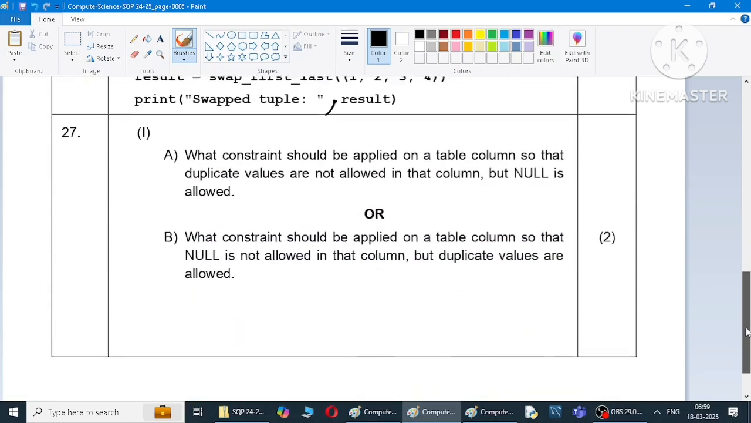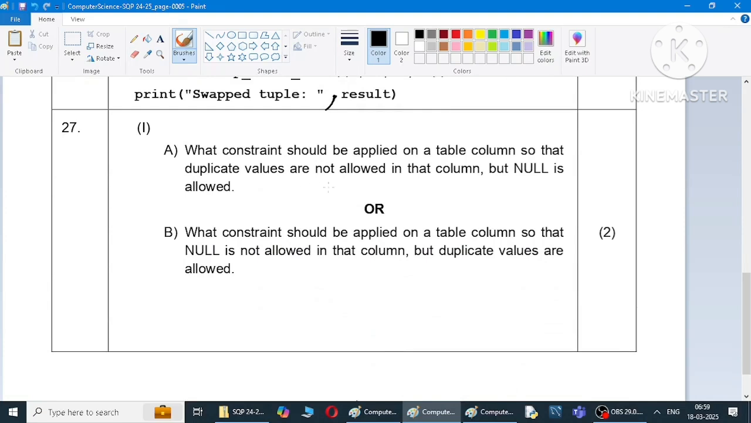Right? Next question, what constraint should be applied on a table column so that duplicate values are not allowed in that column but null is allowed? For this, you should use the keyword UNIQUE. The unique constraint is used. What constraint should be applied on a table column so that null is not allowed but duplicate values are allowed? So you should use NOT NULL here, right?